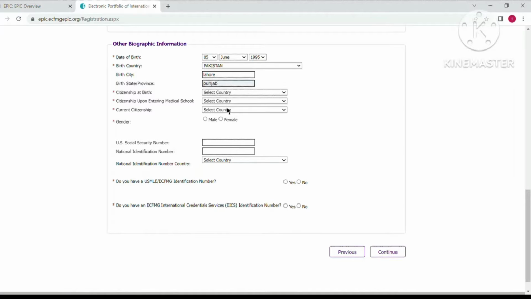So once again is citizenship at birth. Select the country again. And also the next one is your citizenship upon entering your medical school. And then the last one is your current citizenship. And then we have to select your gender, and then the next one is your US social security number. If you are not from USA, we have to leave it blank. And then the next thing is you put your identification number and then select the country.